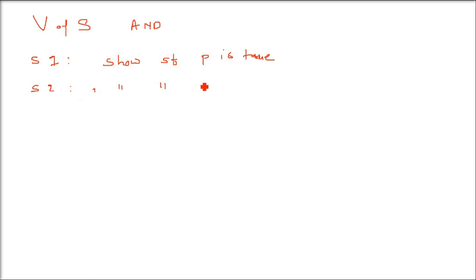So we have schemes and algorithms for everything. Let us start with validity of statements, VOS for short I'm writing. Validity of statements with 'and'. If we are taking two statements with 'and', then in step one we will show that the statement P is true, and in step two we will show that the statement Q is true. Okay?